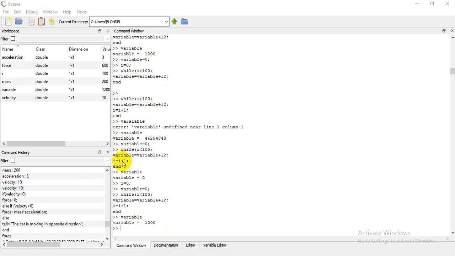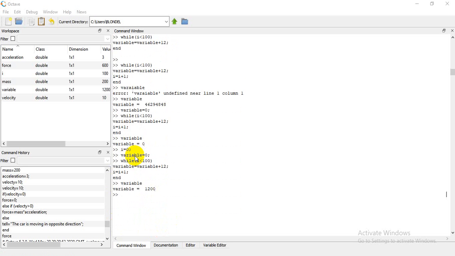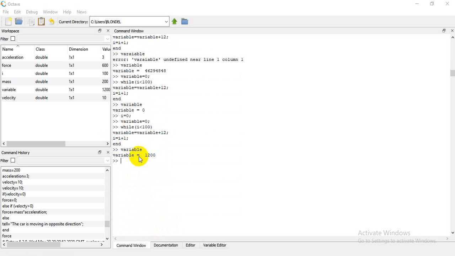So the error again has been shown because the value of I was not initialized. When you initialize the value of I, you realize that you still have the same format, and then the value of variable will come out as 1200. So this is how to apply loops inside Octave programming.